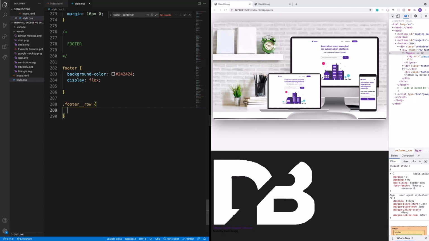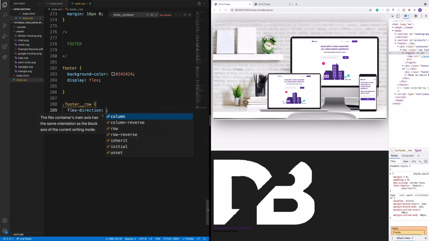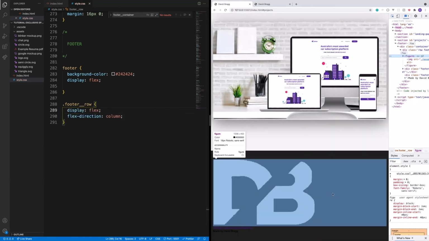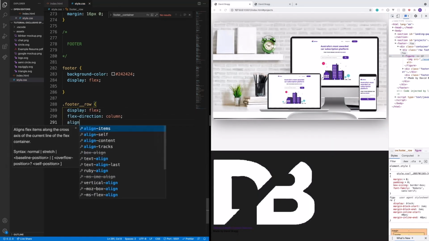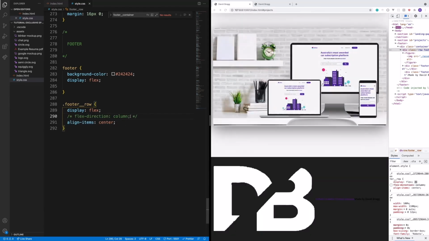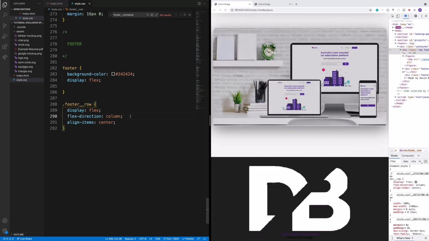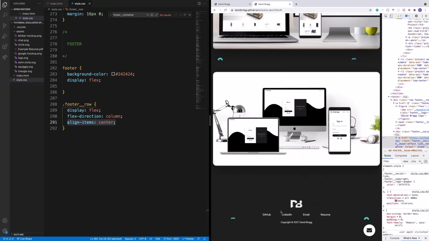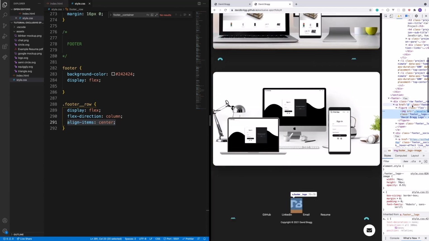This one is going to flex direction column with a display flex. Align item center. And again, align item center centers it vertically normally, but because we put flex direction column, now align item center centers it horizontally.